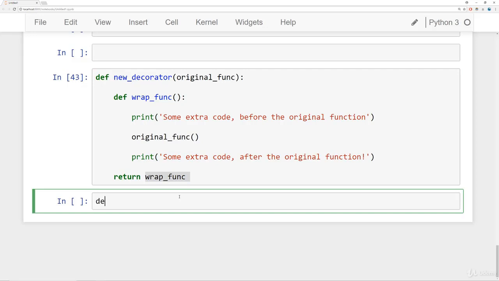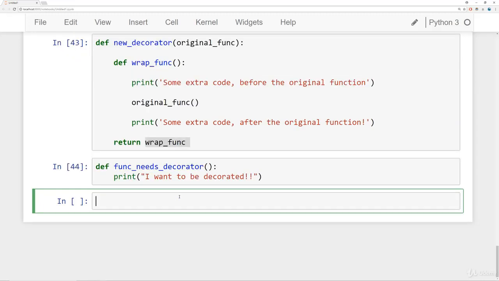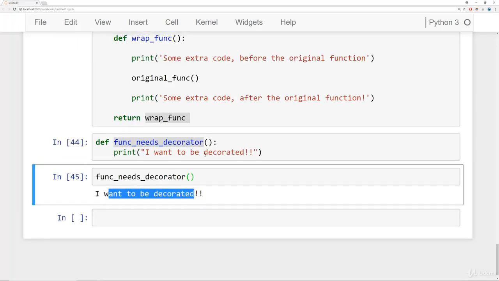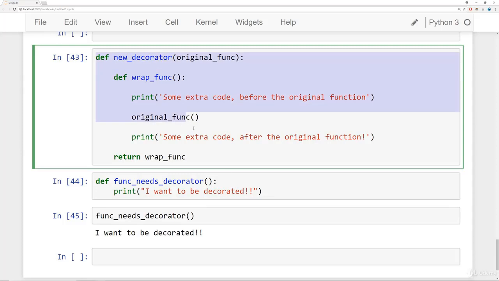So then, I'm going to create a function here, and this function is going to need a decorator. So that we call func needs decorator. And what this does is it prints out, I want to be decorated. So the idea is we want to add in some extra functionality to this original guy. This function needs a decorator. Right now, if I just call function needs a decorator, I just get back, I want to be decorated. What would be really cool is if I could somehow add in some extra code using the framework that I've built out here. And this is actually really easy.